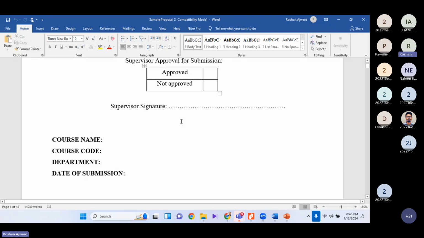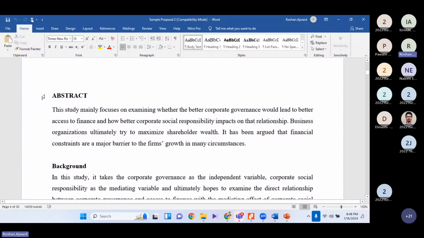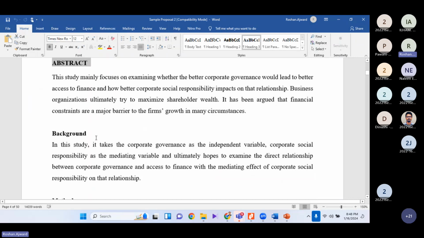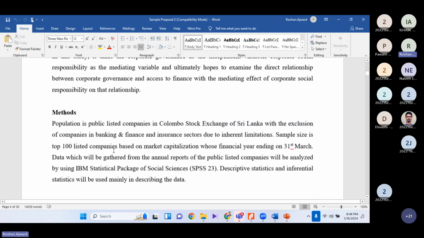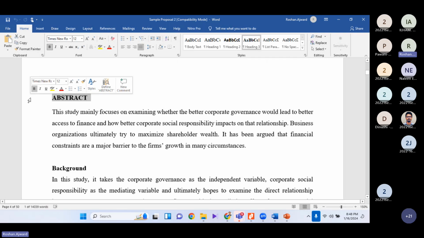The table of contents has been automatically generated. You can see the abstract or the summary is given at the beginning. Particularly here, what is mentioned is the background and the methods, and some keywords have been given. The abstract gives a grand summary of your proposal, so ideally you should write the abstract at the end, once you have written your proposal. Keep this section to be completed at the end.